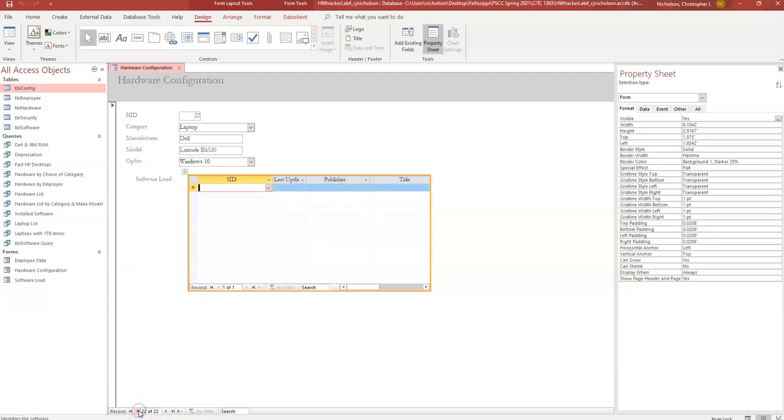This is 23. It's not been assigned yet. Oh, yeah, that's mine right there. Latitude. Dell laptop, Windows 10. Okay, that's mine.